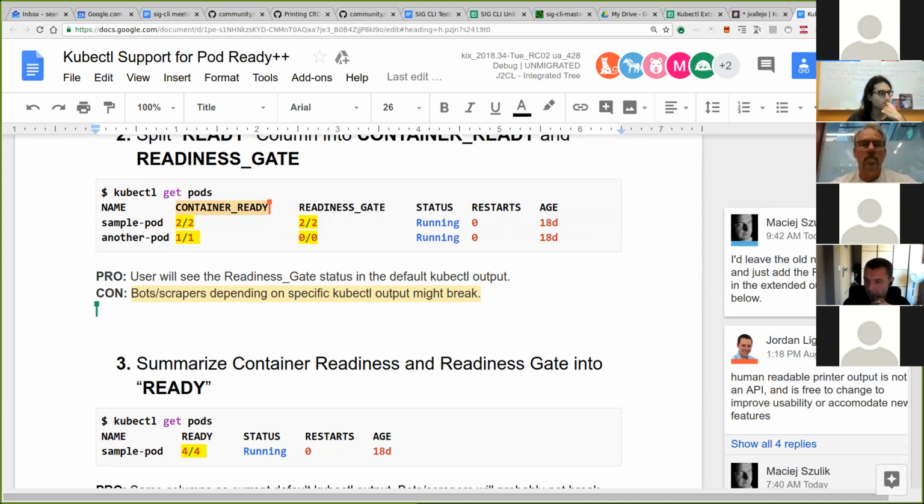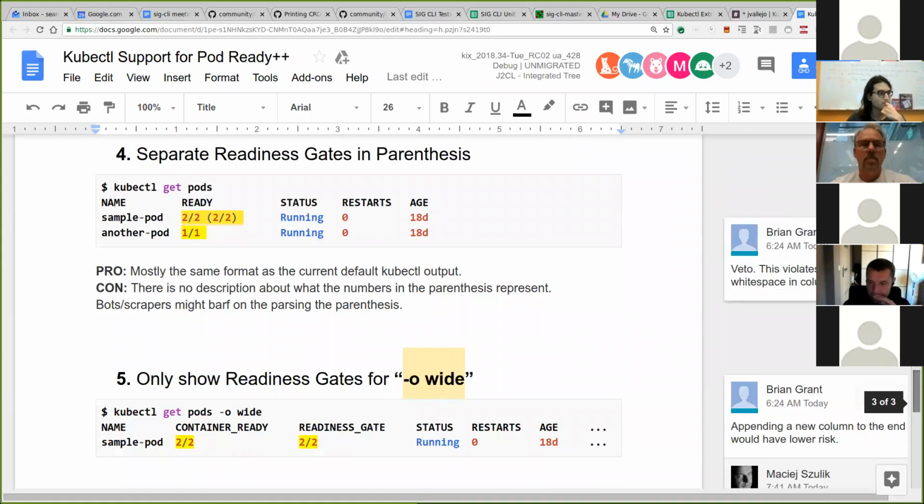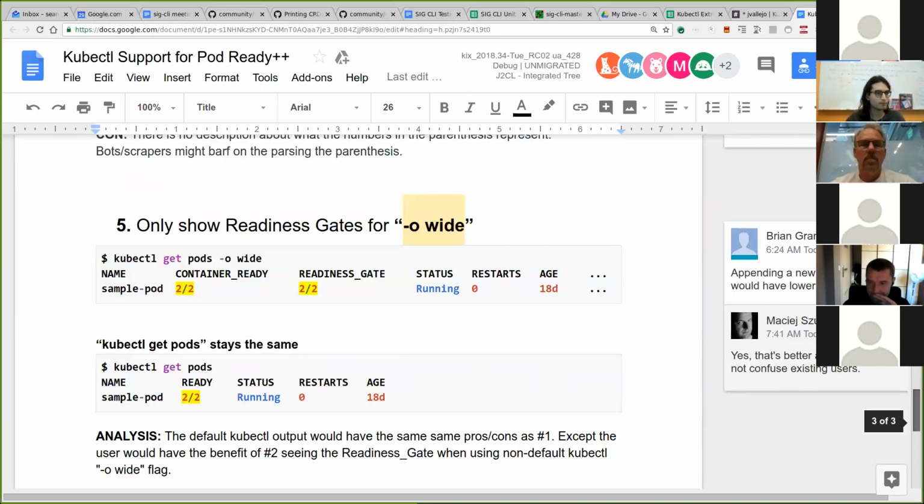So this doc aims to capture the options we have for how to support Pod Ready++ in kubectl. Obviously the worst case is that we do nothing. We just keep the current behavior. I hope I captured most of the options we have. I'm from SIG Network, so I'm not a UI/UX expert. I wanted to present this to SIG CLI and see what people think and which option people like.